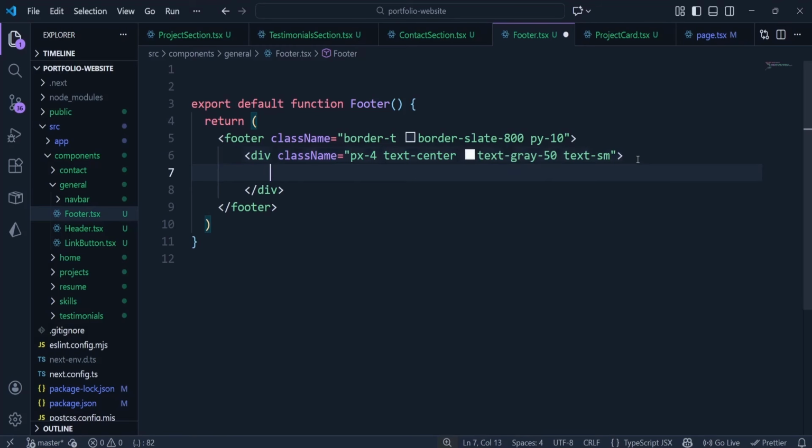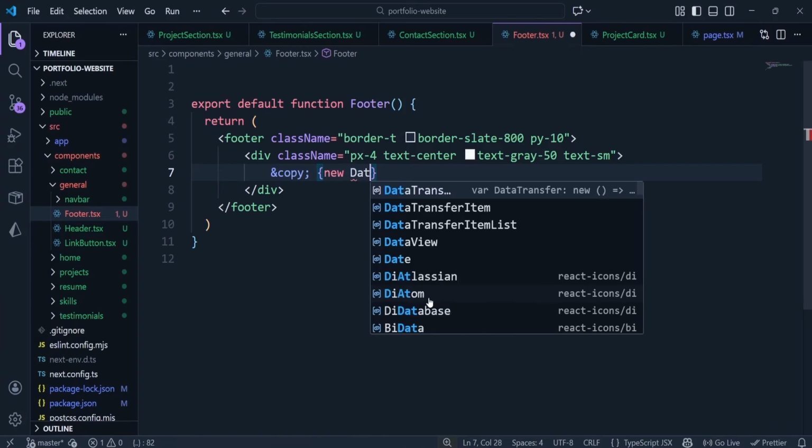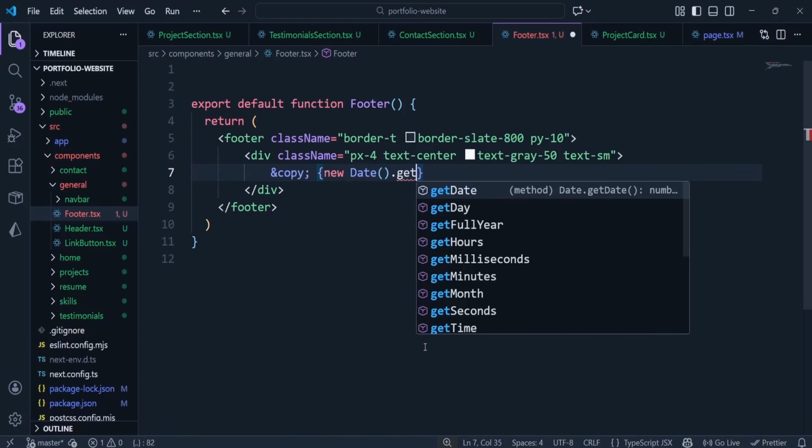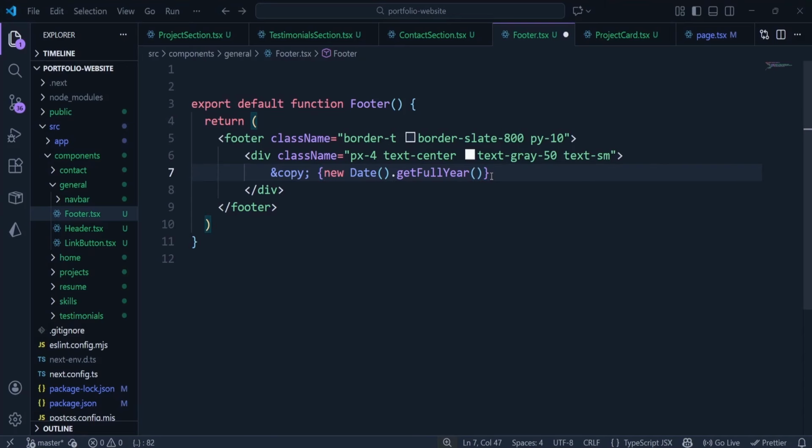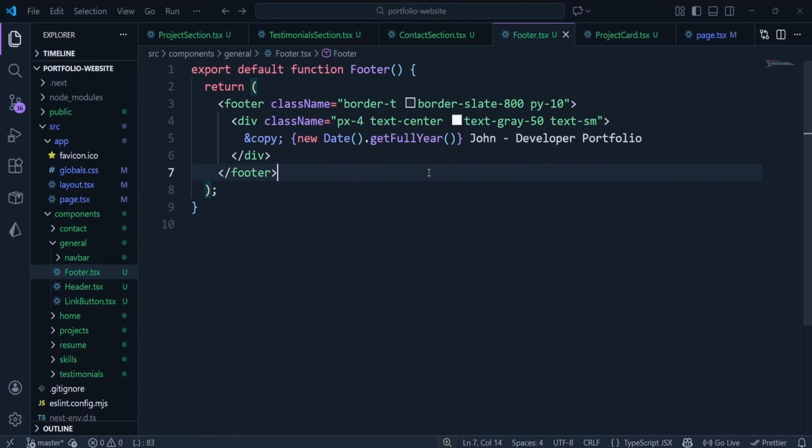And then inside this div, first of all, I'm going to use this HTML entity, ampersand copy, to output the copyright, and then I'm going to say new Date, dot getFullYear, and this is just a JavaScript function to get the current year. Then after that, I'll say John developer portfolio. I'll save that.